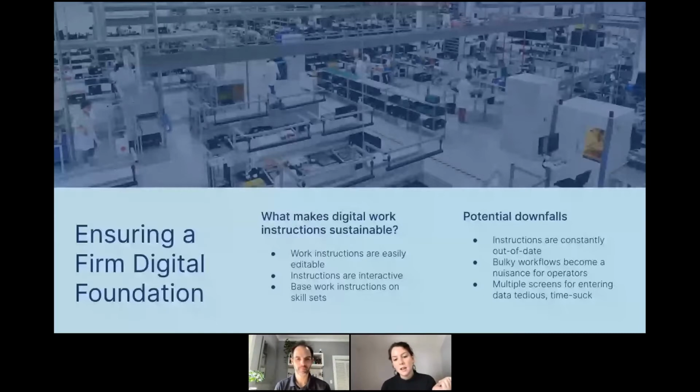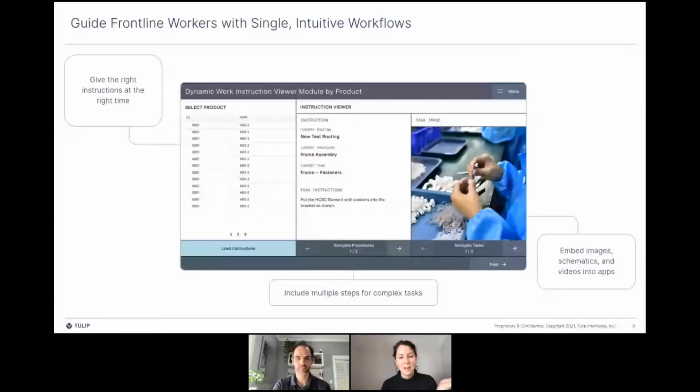And then lastly, for potential downfalls, multiple screens for entering tedious data can be really tedious and become a time suck, and it can be confusing and a source of error. So this is what a digital workflow solution would look like.